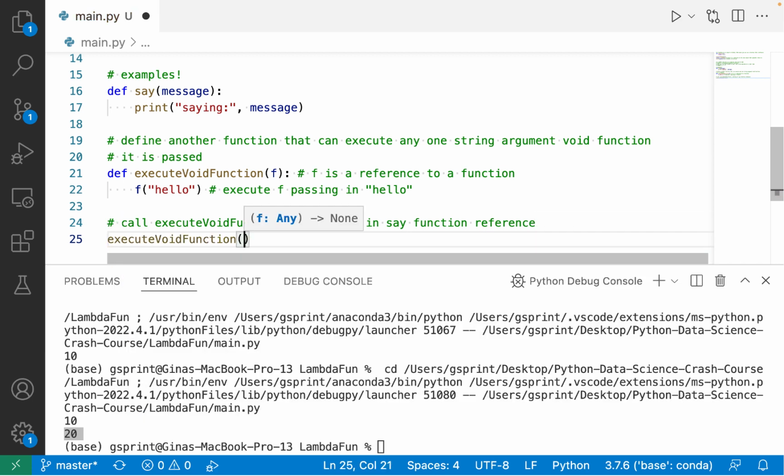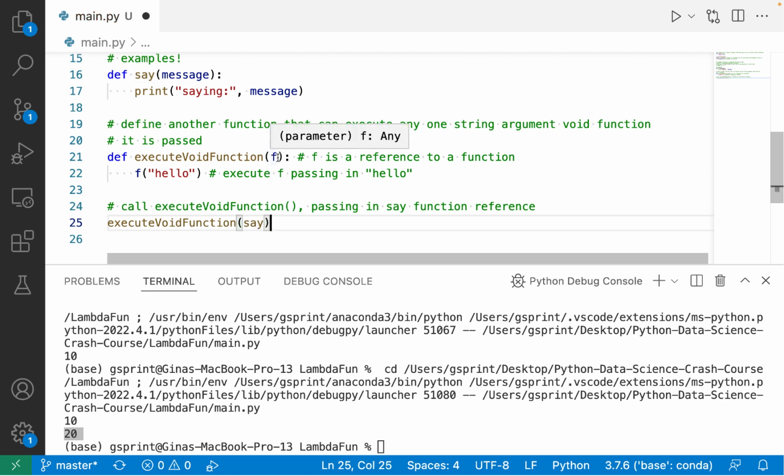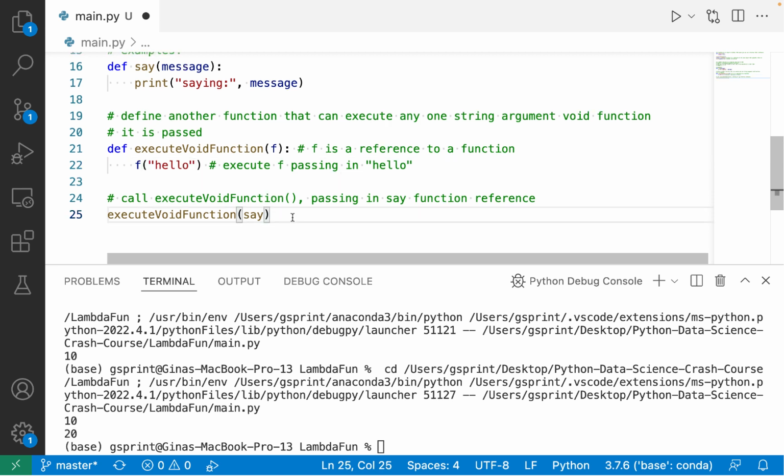Okay, I'm going to call the function on line 21, and I'm going to pass in the say function. Note that there's no open paren, close paren. I'm not calling the say function. I'm using its name as an identifier. This is a reference to an object. I'm passing in that reference. At runtime, f will refer to this function. It'll become an alias for the say function. On line 22, we'll execute it, passing in hello. So now when we run this, we should see saying colon space hello.